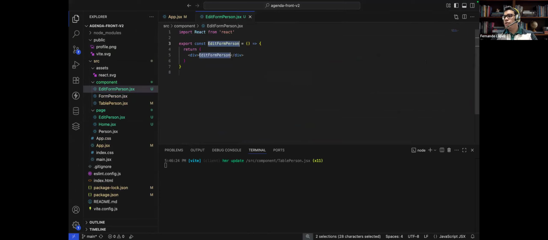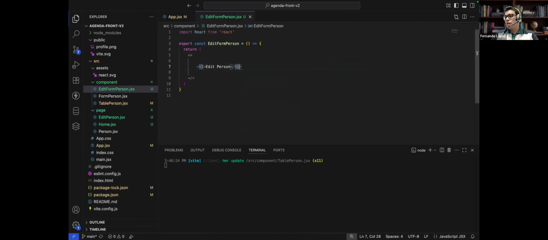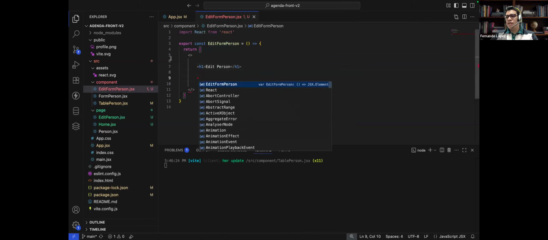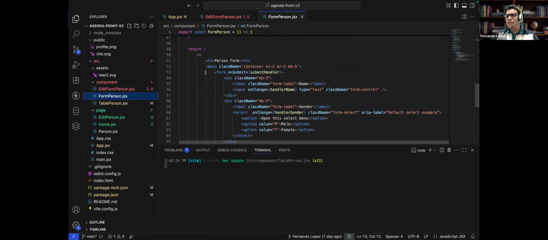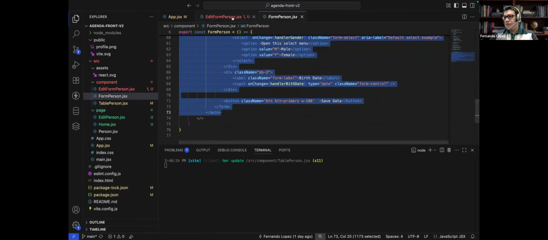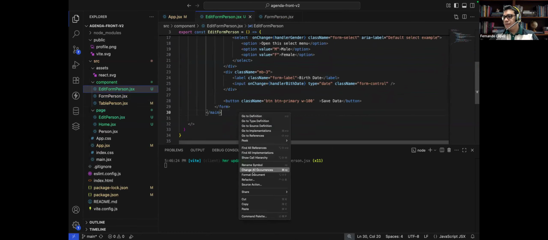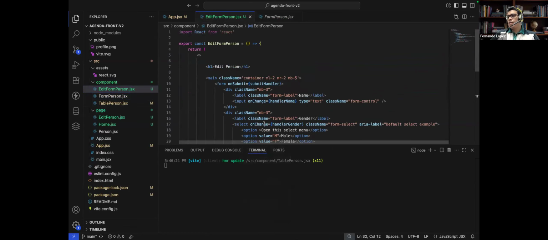Okay, let me create my function, my component here. And then I'm going to put some fragments. Okay, so here I'm going to put a title, edit person. And here I need to set up the same form that I have here. So maybe I can copy paste the entire form. No problem with that, because there are the same properties that we want to modify, right? Let me format this. Okay, great.